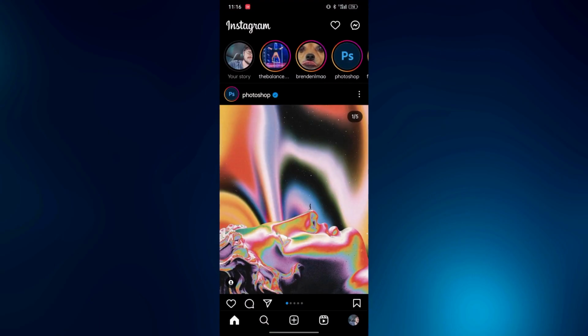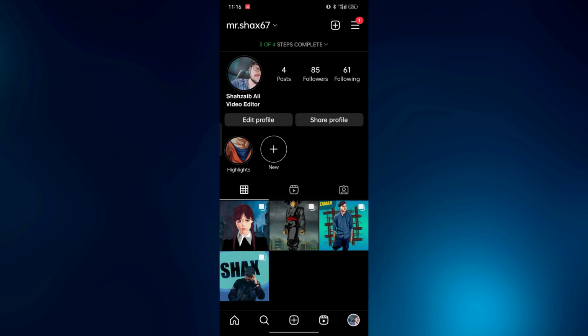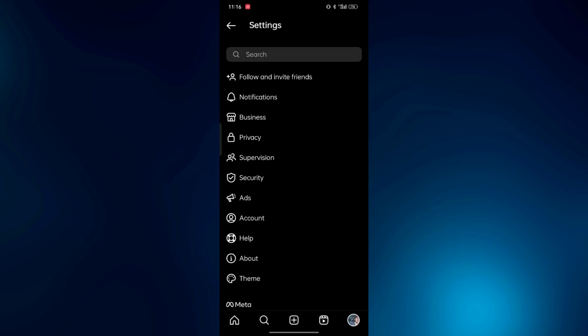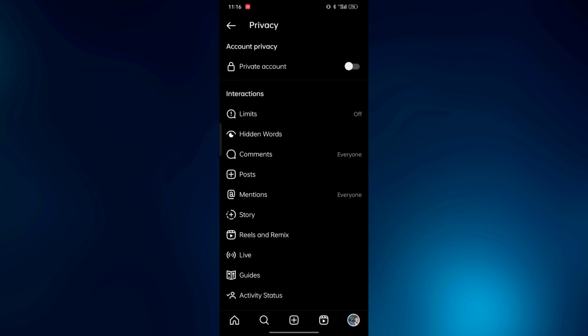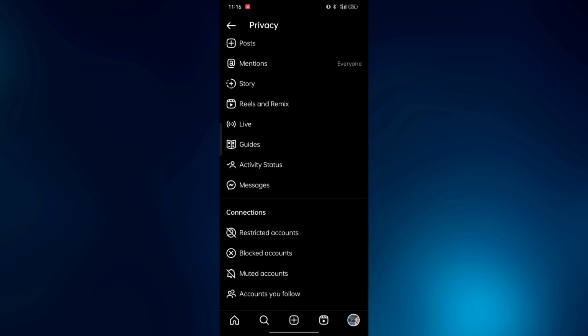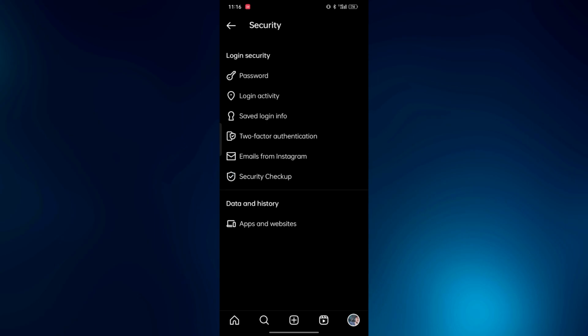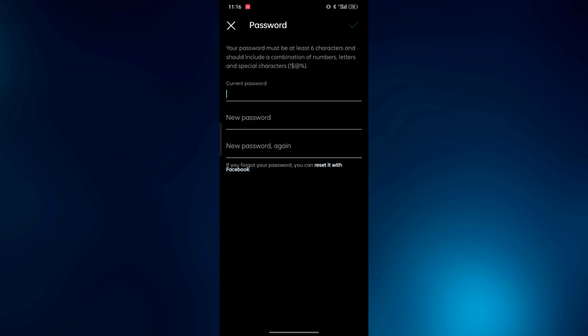So if I go to my Instagram and go to settings, here you can see in the privacy we don't have any option to see the password. And if I go to security right there, you can see still we don't have any option to see the password.